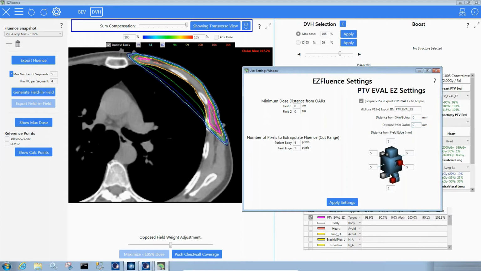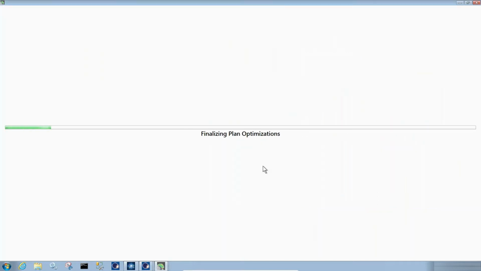And so that's the default setting, and you can see the PTV eval is broken up because this is only maybe a centimeter or a centimeter and a half. So it can't get the PTV eval in here. So I'm going to go ahead and say 0, 0. It's going to build my PTV eval up a little bit bigger, and now EZFluence has a little bit more target to work with. In some cases, this isn't going to work.